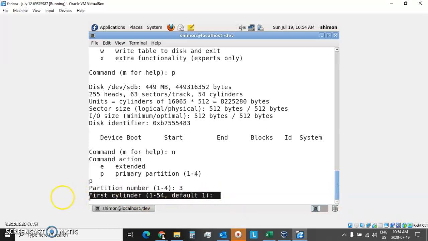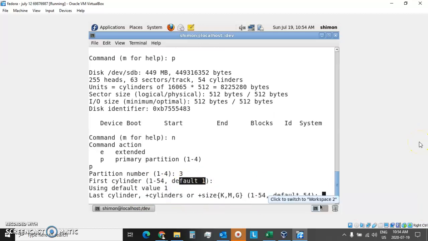Now it's asking me where on the hard drive do you want to begin. It's using this very old-fashioned language about cylinders. We don't think in terms of cylinders. We think in terms of size. How many bytes do we want it to be? But let's go ahead and play along. We'll start at the first cylinder, cylinder 1, by just pressing enter. Okay, it's just going to accept the default.